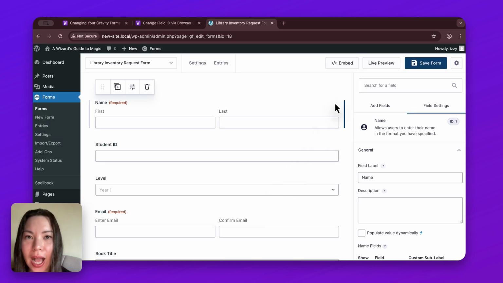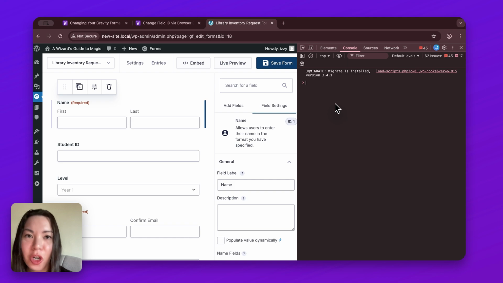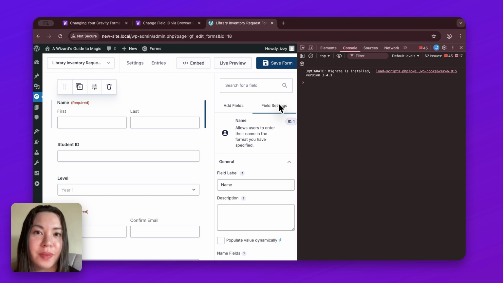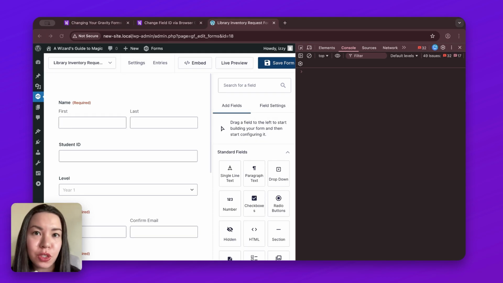Since I'm using a Mac, I am going to be pressing Command Option J. And this is our browser console. The browser console allows us to temporarily run JavaScript directly on the form editor page. And this is how we can safely change a field ID without editing the database records manually. Okay, so now that we've opened up the console, that's step 2. So now let's move on.